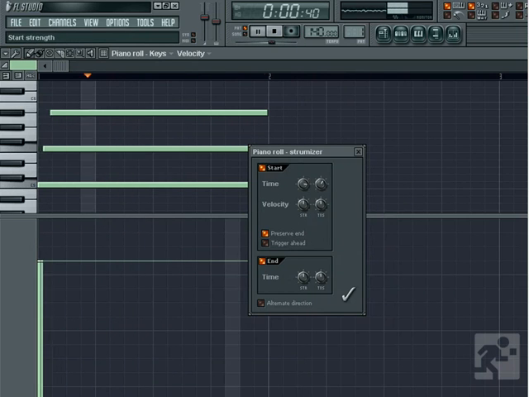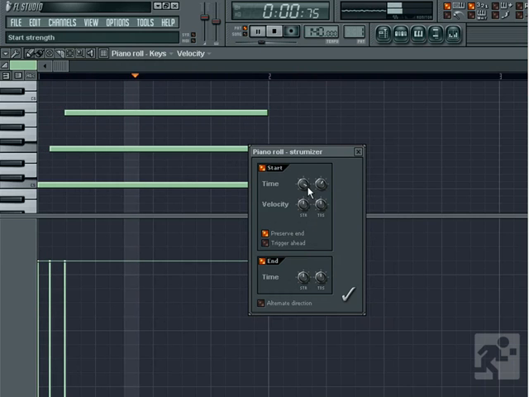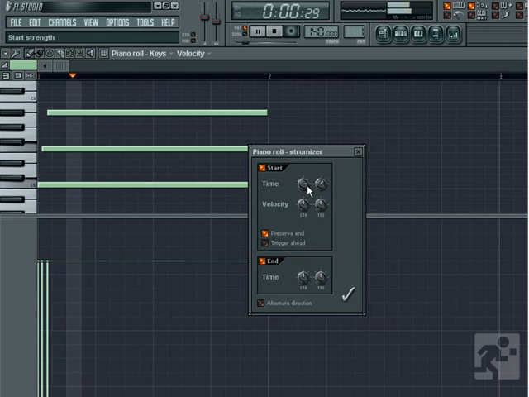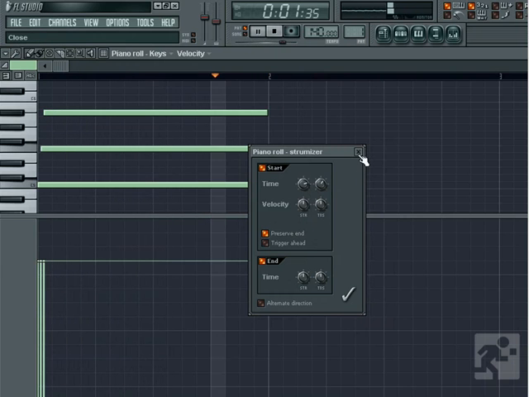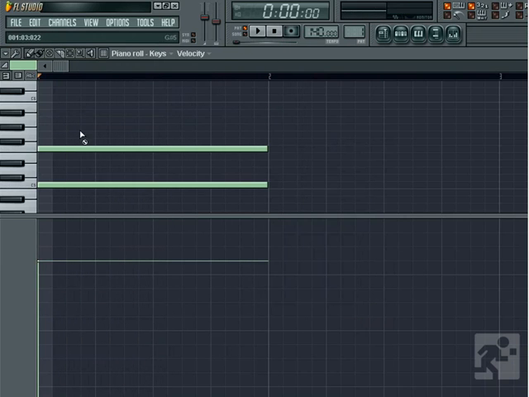When you choose the strum tool, you'll have options to change the delay time between notes, as well as to preserve the ends of the notes and change the velocity and direction of the strums. This is a great tool to emulate a real stringed instrument and can yield some really realistic results.